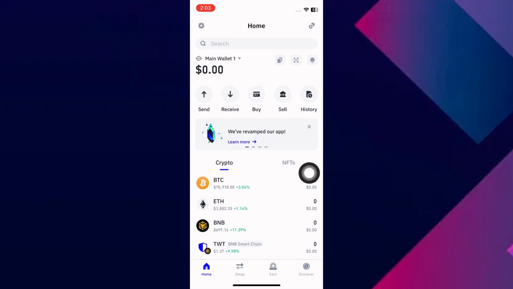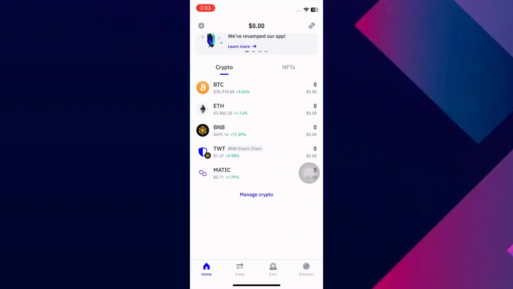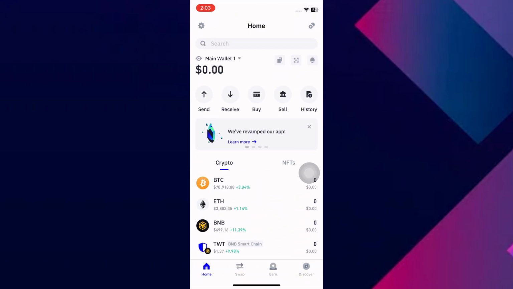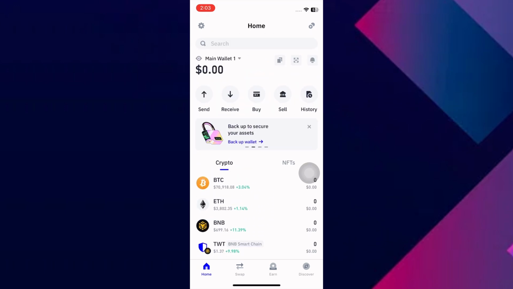In the next step, you will be asked to put the words in order as they were shown in the previous step. Once you do this, you will be able to create your wallet. Once your wallet is created, it will look something like this. Now your next step is to fund it.